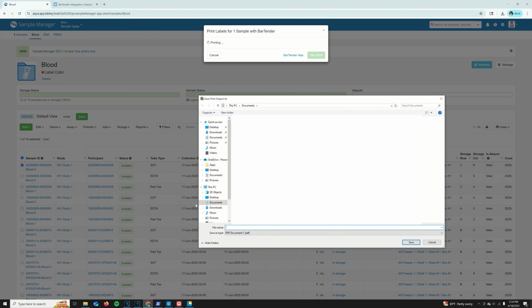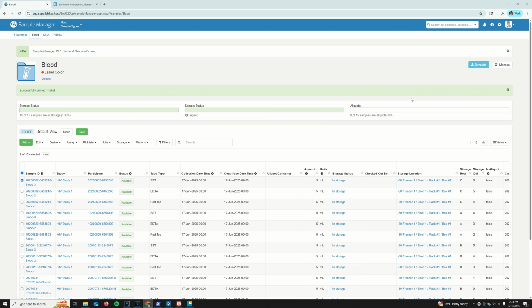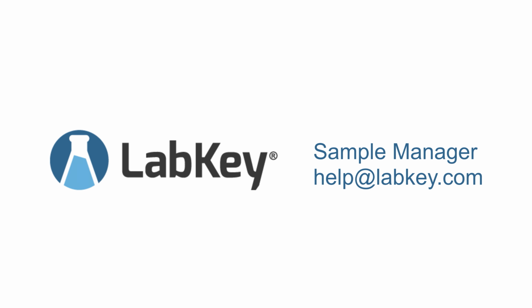It may take a couple of seconds with this being the first time you're printing. Because I saved it as a PDF template instead of going directly to a printer, I have this pop up. We can see that it successfully printed the one label. This was how to download Bartender and then integrate it directly with LabKey Sample Manager.